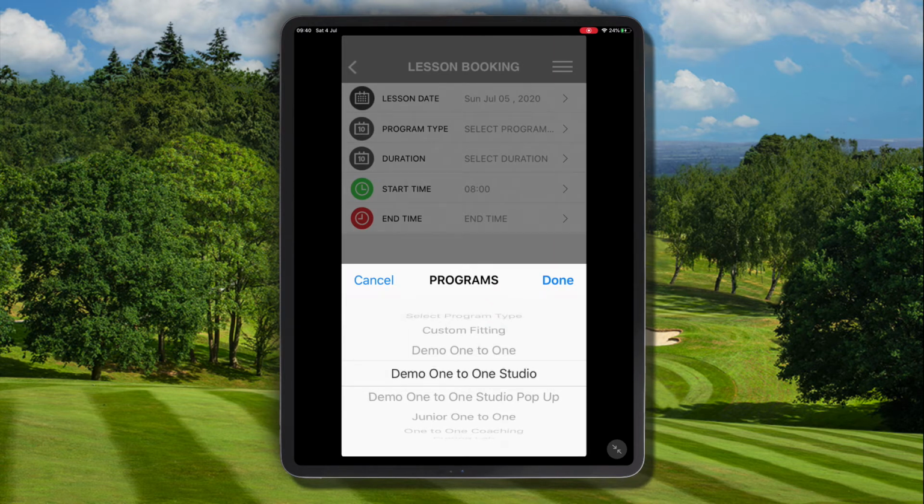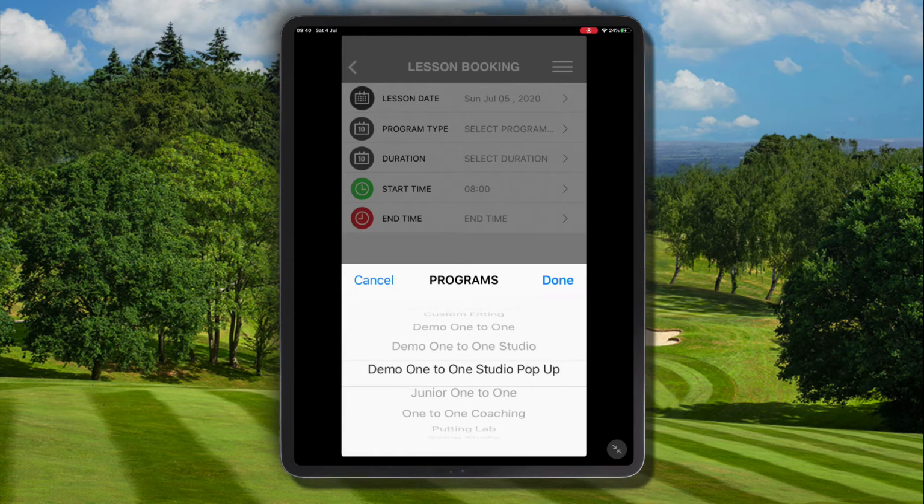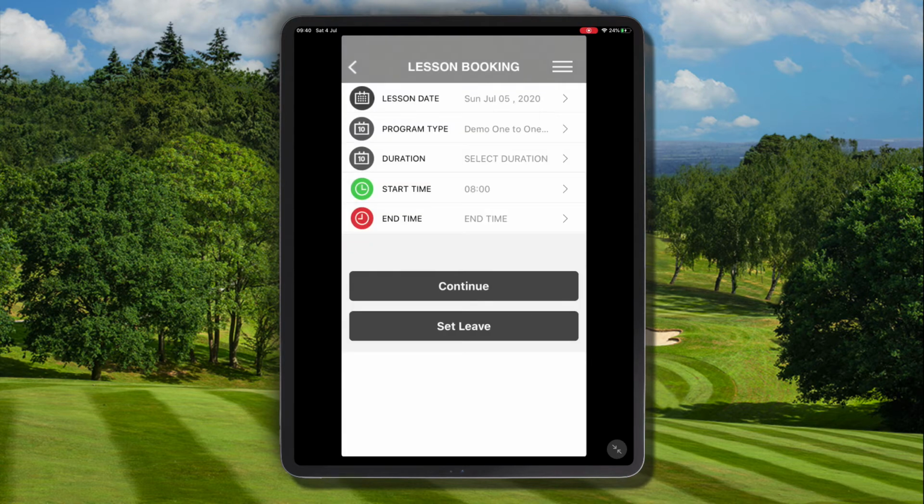This program filter relates to a studio resource only, meaning all bookings that are processed through this program filter will be booked in the studio. Thus, when you navigate the availability, you will only see the availability that exists within your schedule and the availability within the resource itself. If we select the demo 1-to-1 studio pop-up, this has been set up by our manager to give the option to the customer to choose whether they want the lesson in the studio or not.